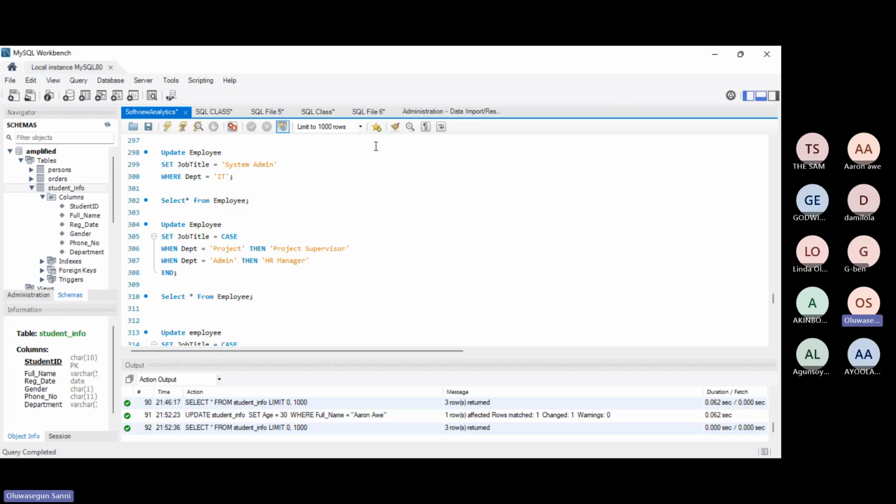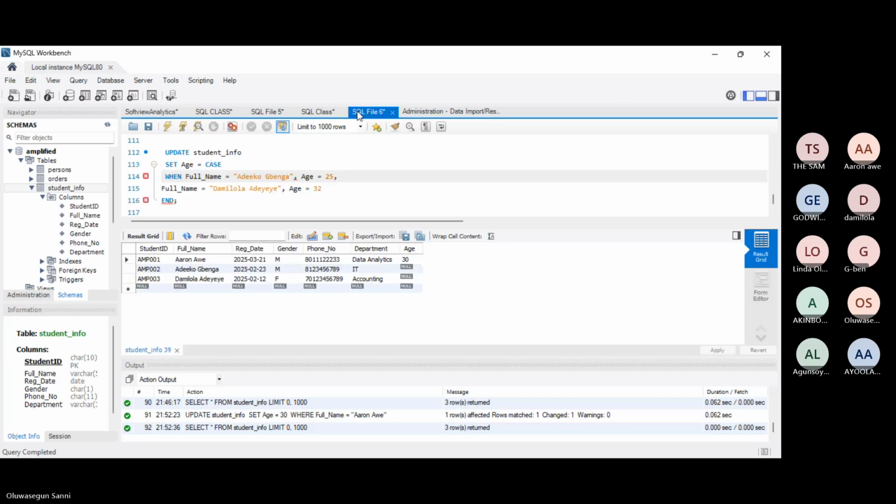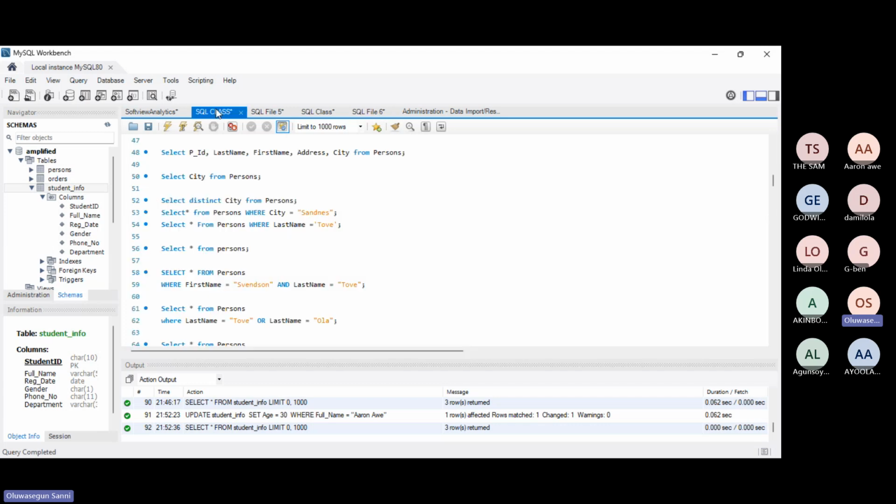All right. So when full name equals Benga, then age would be 25. Right, that's how it is.